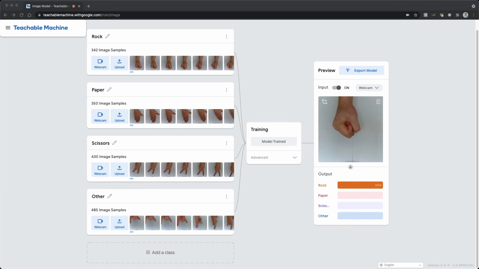At the end of this video, you should be able to use Teachable Machine to recognize a hand gesture of rock, paper, scissors, or other.